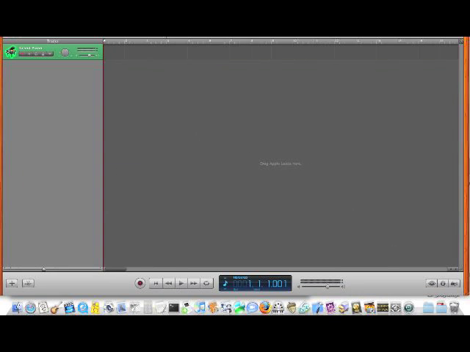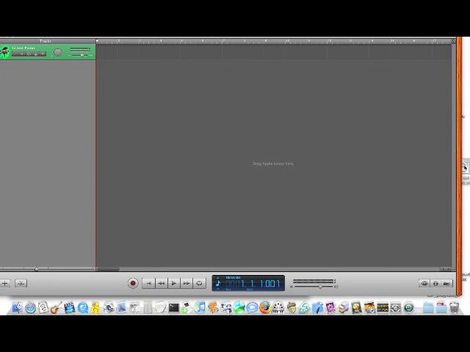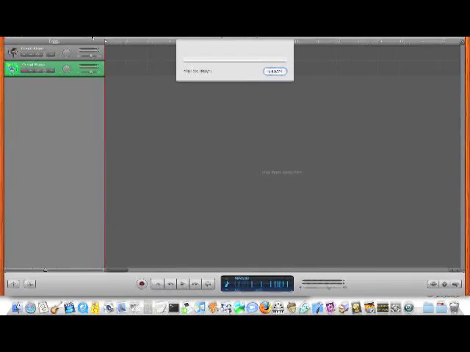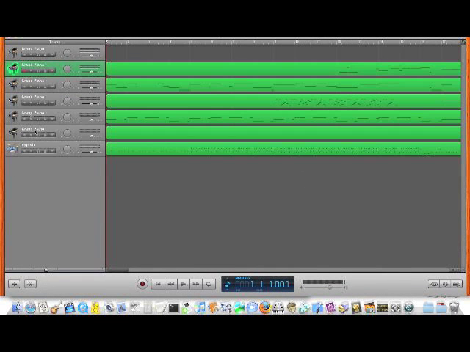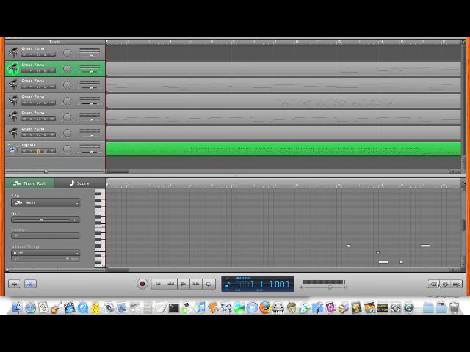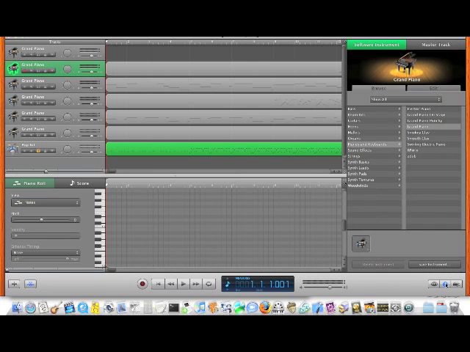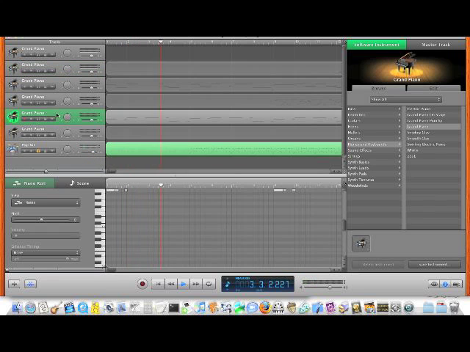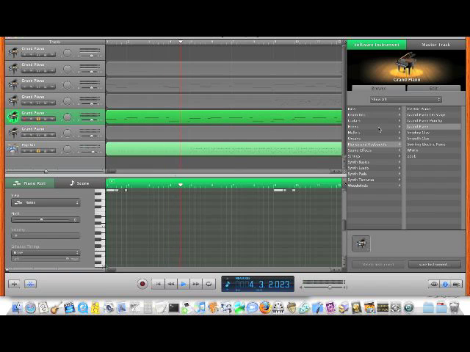Open GarageBand and drag the file in. Solo the drum track. Add a pad.